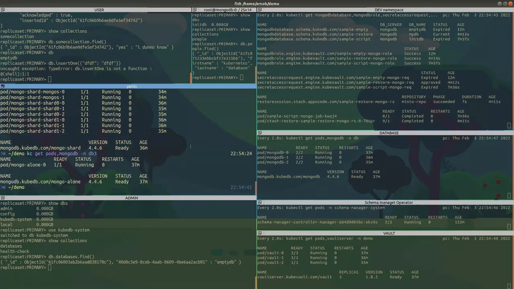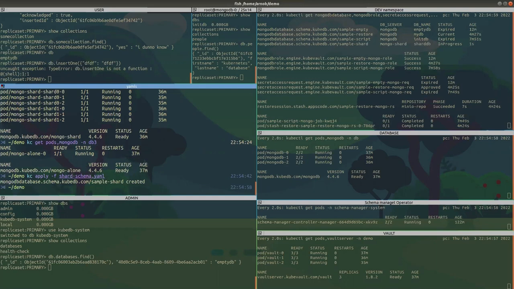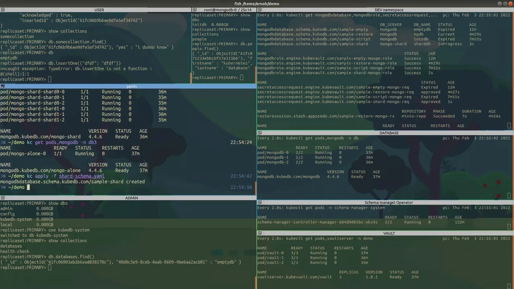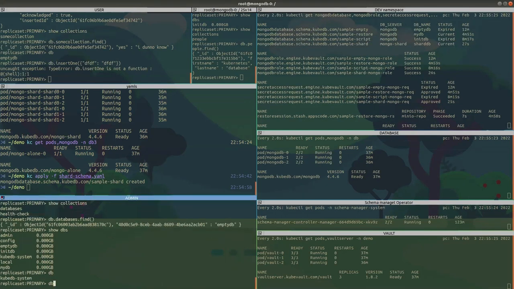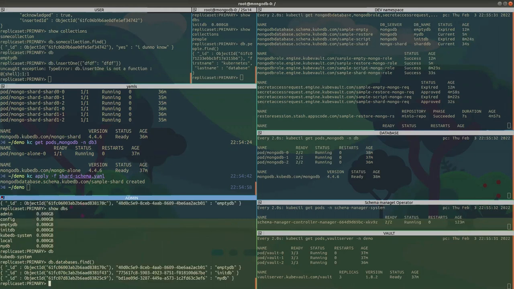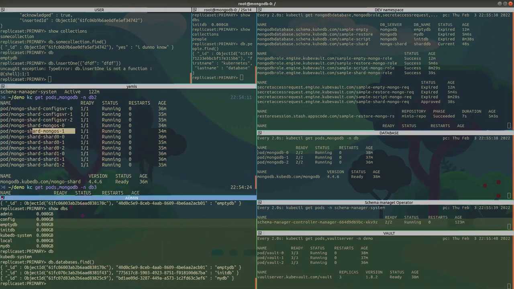So let me show what happens if I apply this. This is the shard schema. Yes, this is applied. You can see that this is in progress and now current. If I want to show the databases now, this is the admin, so it can obviously see all the databases. There are the MTDB, InitDB, MyDB, everything, because I have not deleted each one. If I use the KubeDB system, db.databases.find, you can see these three, because this one has been generated in this mongos, not this one, we are executing into this.